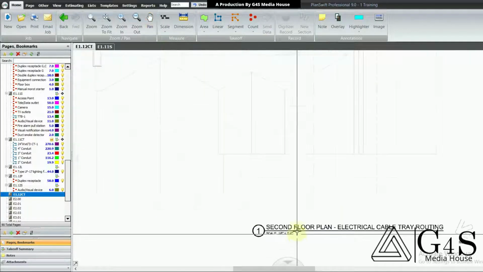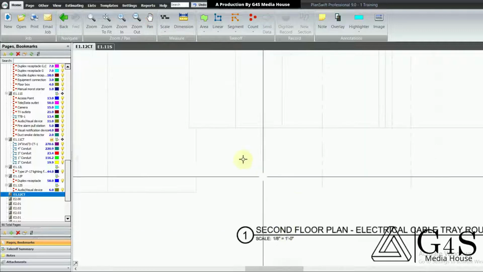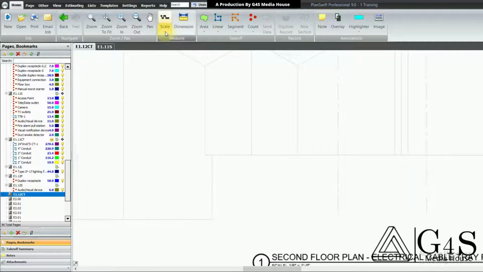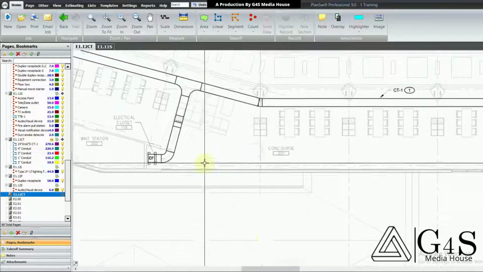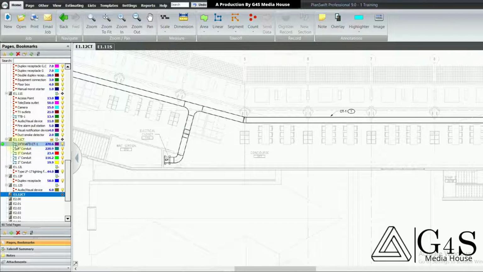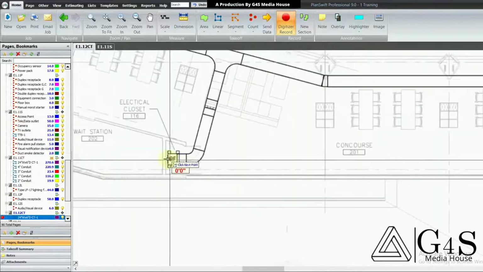To measure the length of this cable tray, we need to set the scale first. It is 1/8 inch equal to 1 feet. So I'm setting the scale. Pick this item from the first floor drawing. Start measuring.